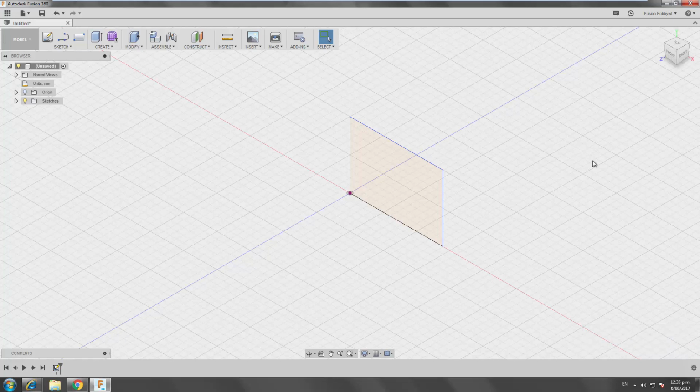Anyway, in the next video, I'll talk about some of the settings and how to navigate around Fusion 360, just how to get started, all the different environments, and then move on from there.